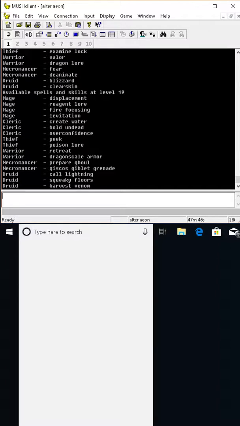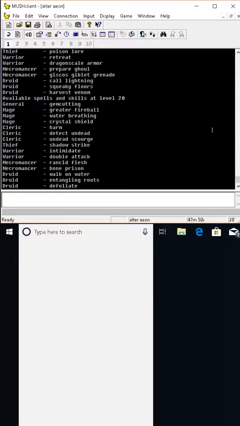Available spells and skills at level 20. General: jumping. Mage: greater fireball, water breathing, crystal shield. Cleric: harm, detect undead, undead scourge. Thief: shadow strike. Oh boy, okay, so that's a level 20 spell. I'm looking forward to that. I should probably get myself a flail. It's a great idea.